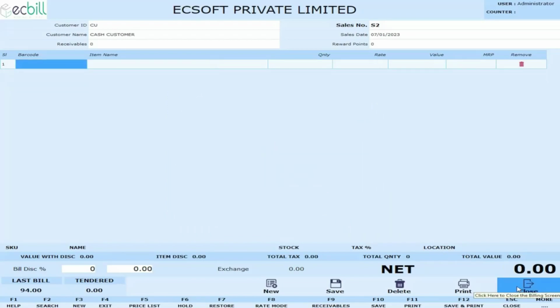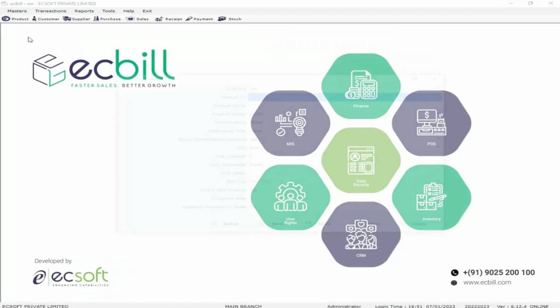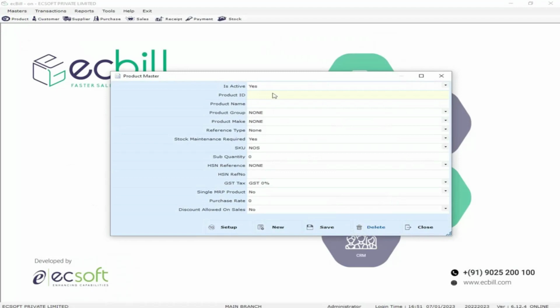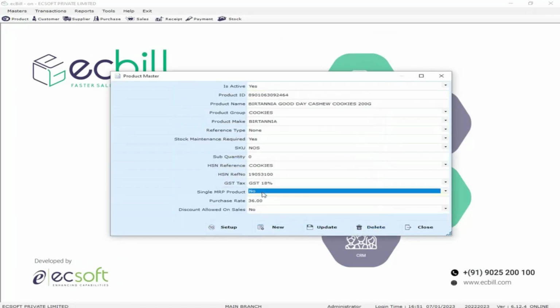Suppose we didn't get the multi-MRP in the sales page. Check whether the single MRP product option is enabled. If it is enabled, we won't get it in the sales page.